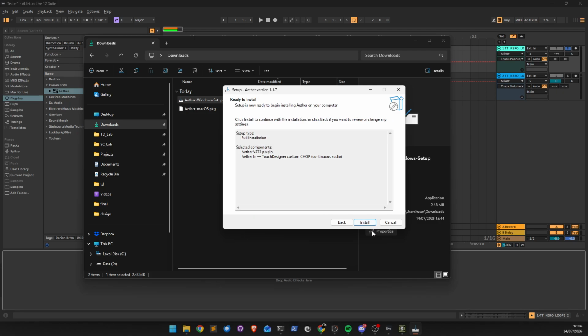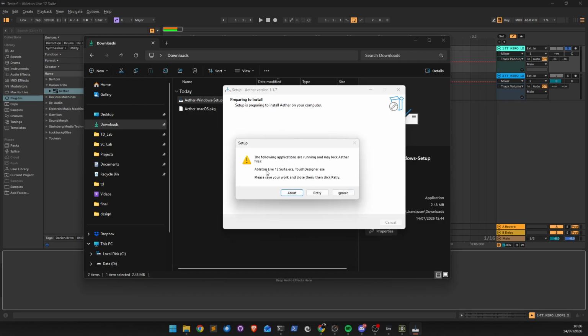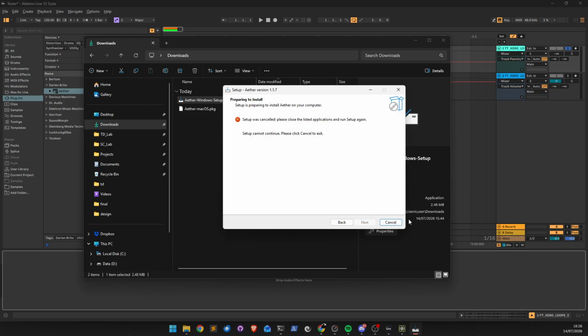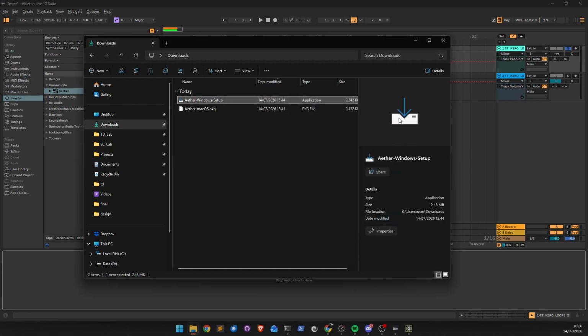Then just go ahead and install, but keep in mind that before installing, you need to close both TouchDesigner and your DAW so that they can start fresh. If you don't, it's going to complain and tell you the applications that are running and should be closed. I already installed this, so I'm going to skip this step, but you should install it.